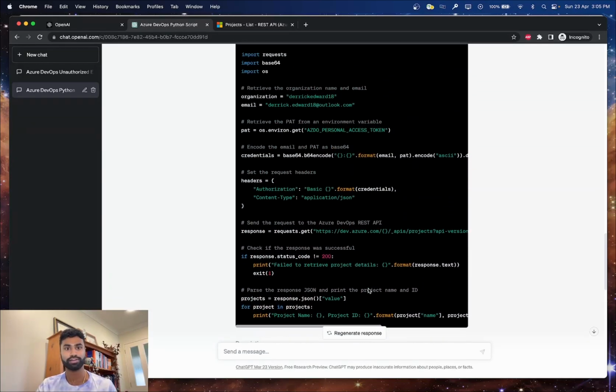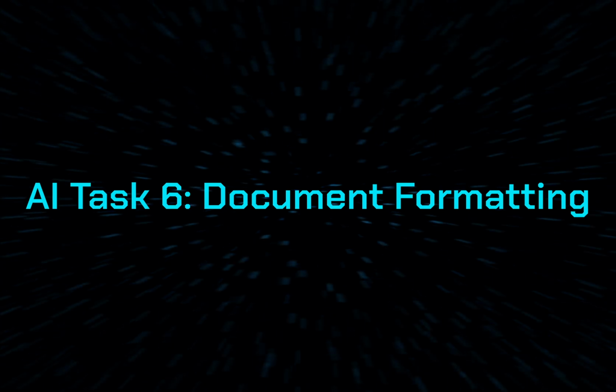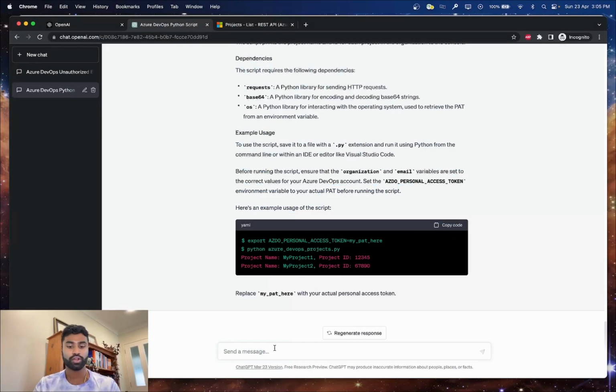Now I would love to put this in markdown format. Provide this documentation in markdown format so I can copy and paste it.